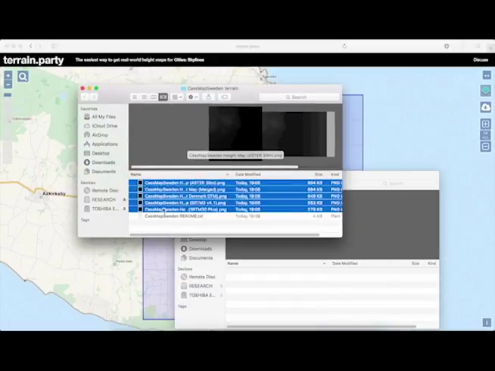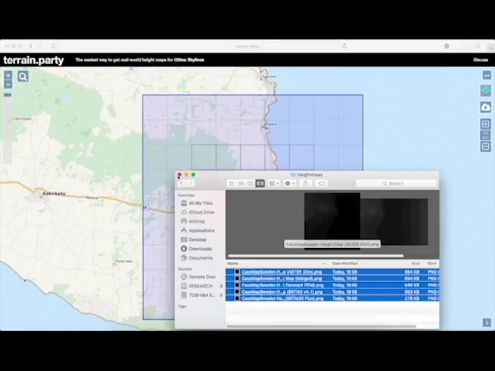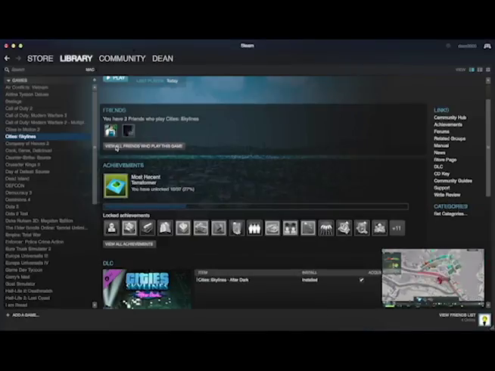I'm going to import all of these files just in case one of them doesn't work. It's just good to have more than one in there in case we have an issue with one of the maps we select. So I'm going to open Steam.